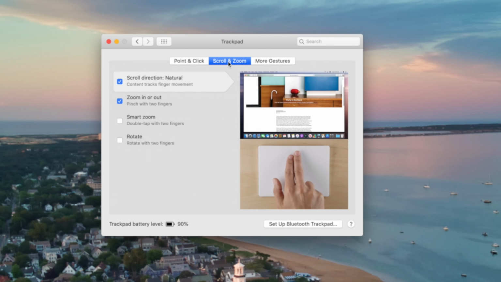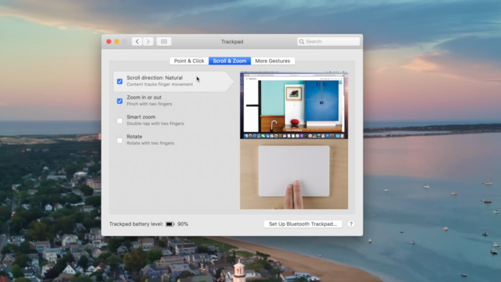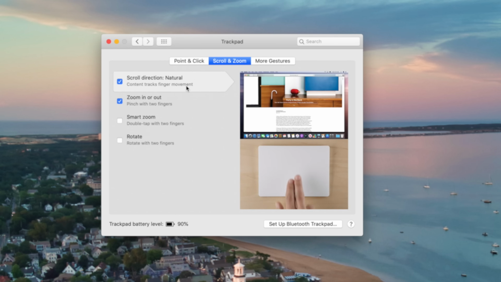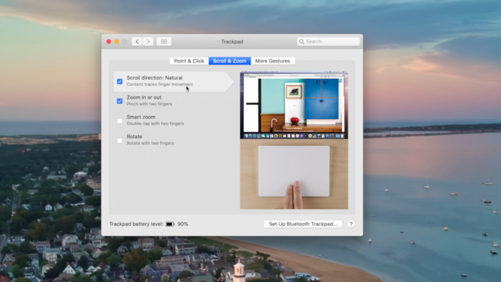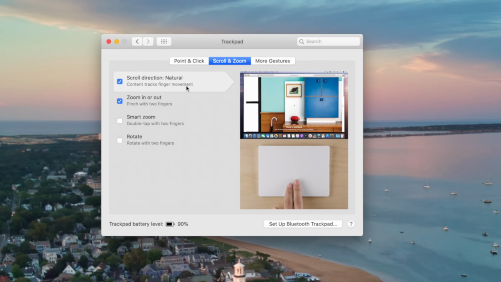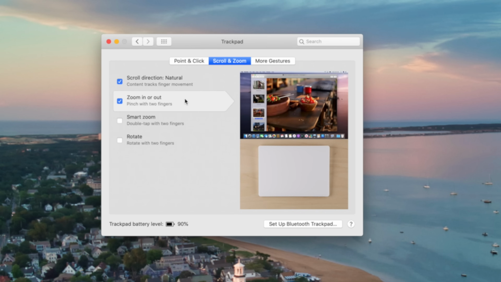Let's now move over to the next tab, and here you can see I have the first 2 options enabled and the last 2 disabled. This first option is for scroll direction. So for example, when I launch a website that is more than 1 page, I can just simply swipe with 2 fingers up and down to make that web page scroll.